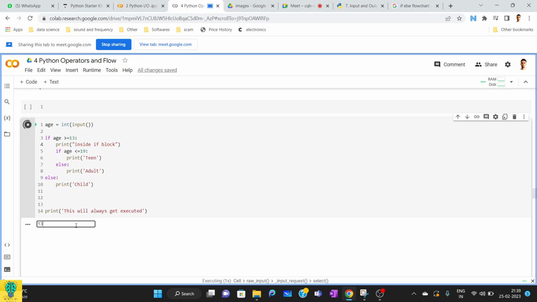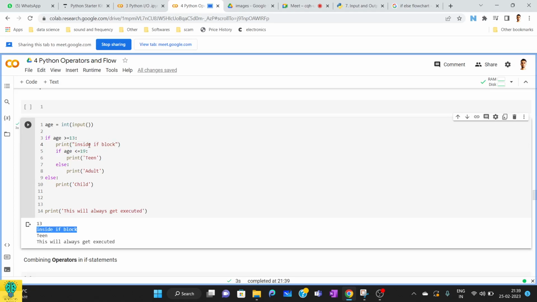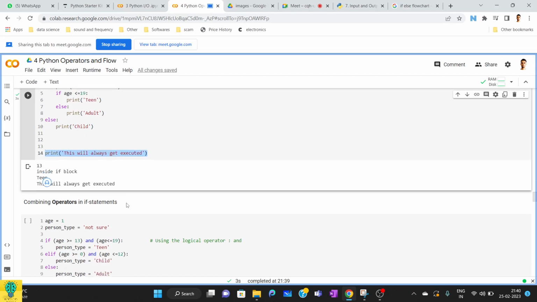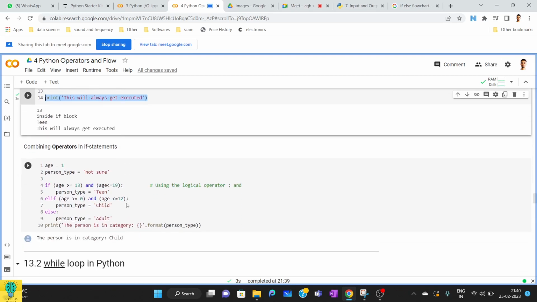Okay, I enter 13. So see, I was inside the if block, then I checked the next line and it was again a condition, and that condition asked me to check whether the age value that I have entered is less than 19. If it is true, print teen, otherwise print adult. So only teen has been printed, not the adult. Once this is done, this part is ignored and I'm getting this last line. This will always get executed because it is outside the if block.